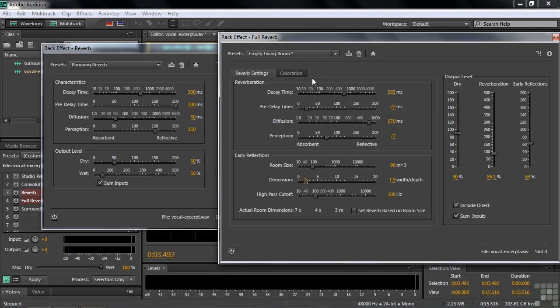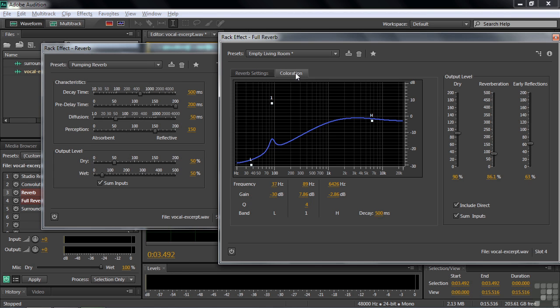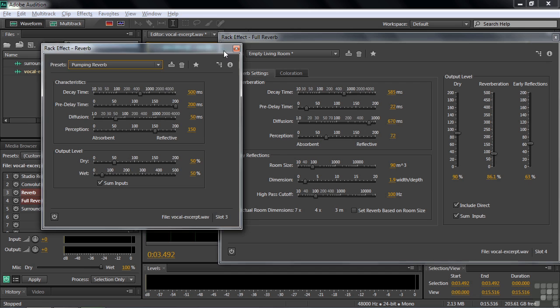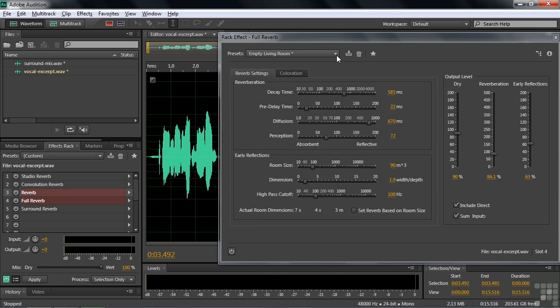And then tucked away is another tab, and you can control what's called the coloration, which again affects the way the reverb works. So I'll leave it to you to check these guys out. I can't change them on the fly. I'll just leave it to you to mess with those guys. Let me just close this other one down, and we'll try a preset.